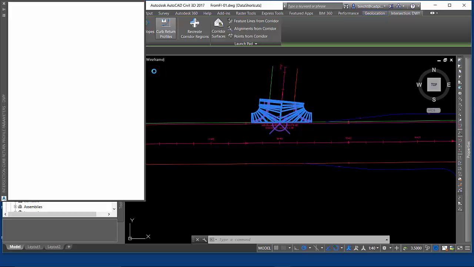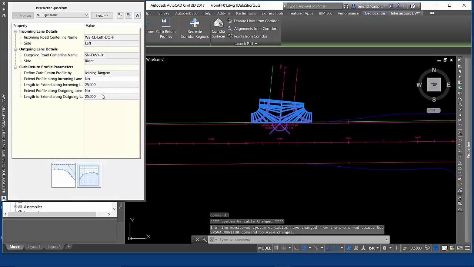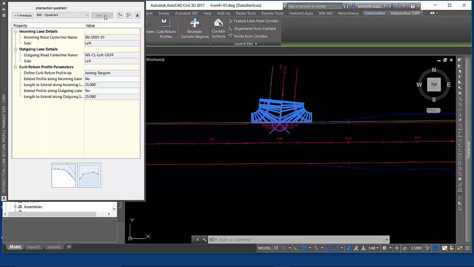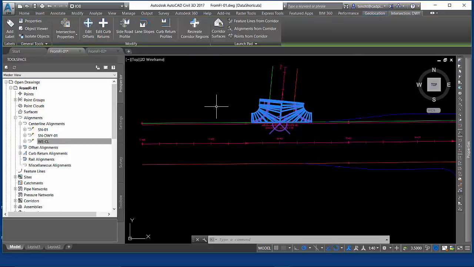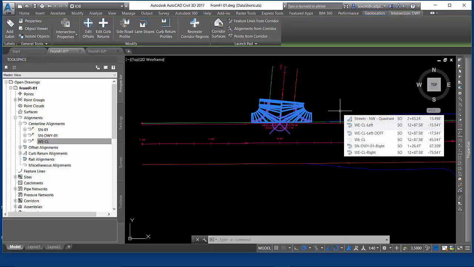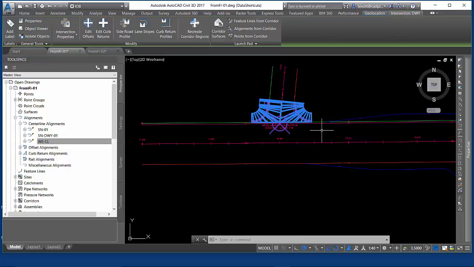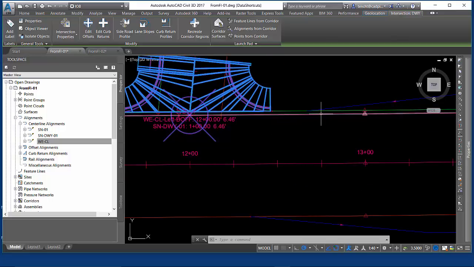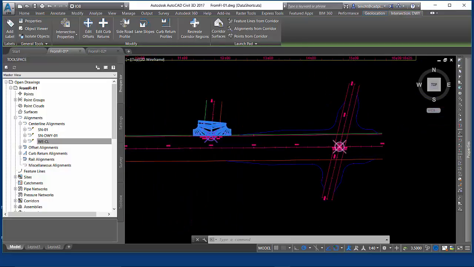generated the curve return profiles, did a couple of things, made sure my joining tangents did not extend in this case, just optionally, just to keep the space and keep things simple for now. I could turn them back on later if I need to, but right now that's what I did. We already saw we recreated the corridor regions and generated the intersection in next to no time, which is now pretty much driven from that offset that was created off this other intersection.